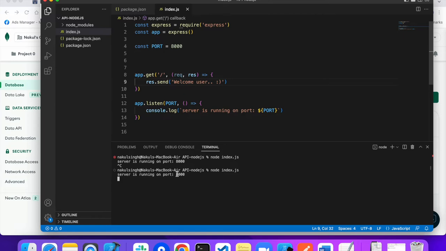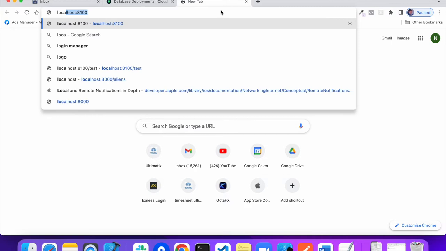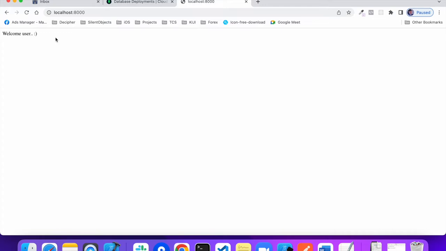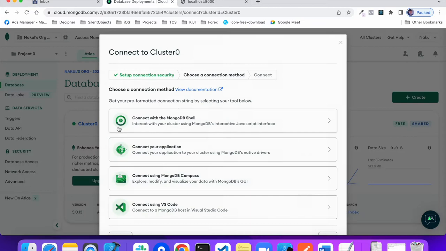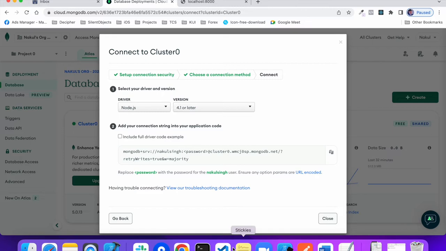So our server is running, let's check. So we have chosen the port 8000. Yes, so it is working fine. As you can see, the welcome message is appearing. Now let's move to the application again. So this is our MongoDB that we have already created. So we will connect this MongoDB with our Node.js application. Here we will connect this.